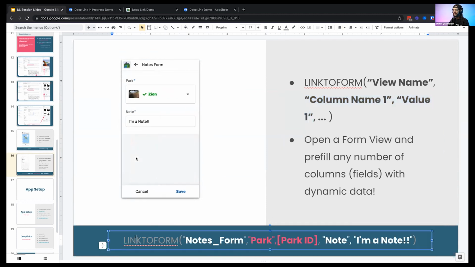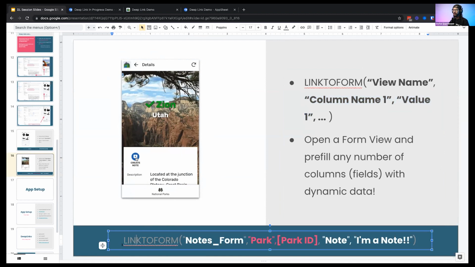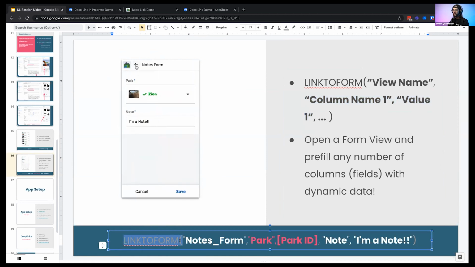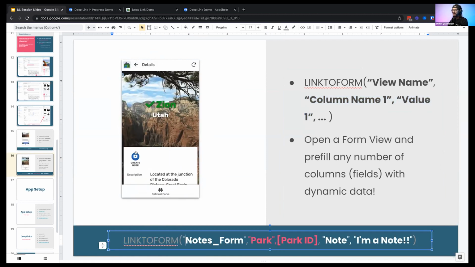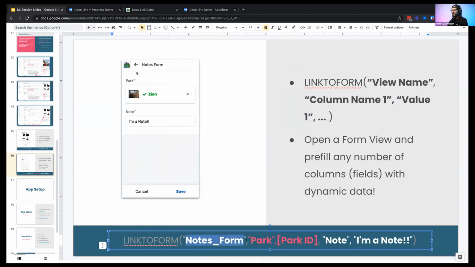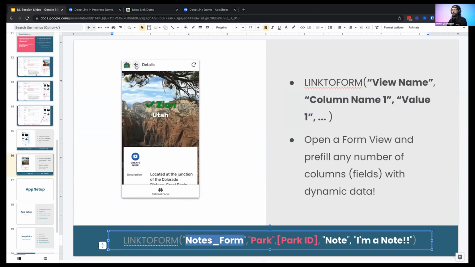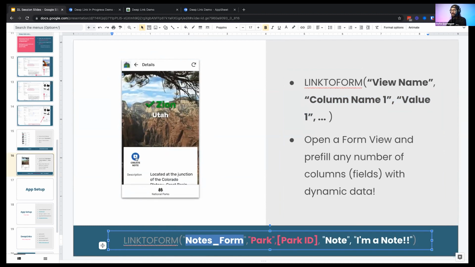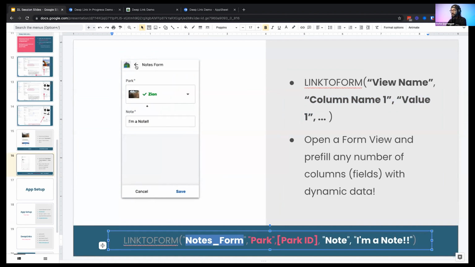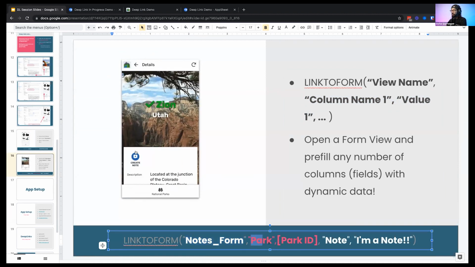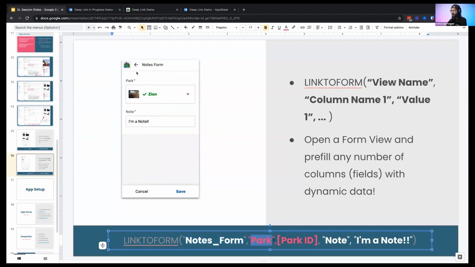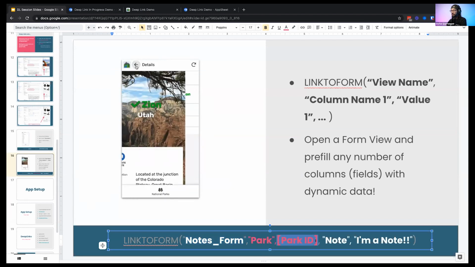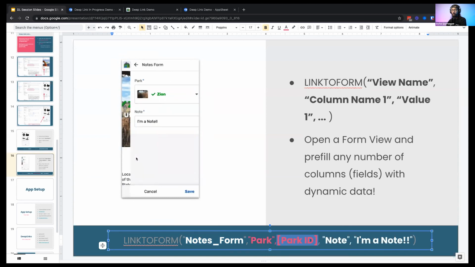So here's the example of what is building this deep link to create a note. We're saying we're going to use our link to form expression. I want to open the notes form. And then I want this to be related to the park. This table actually has a column that is a ref column called park, and I want it to tie back to the park I just came from. So I'm going to say I want to pre-fill the park column, and I want to pre-fill it with the park ID column from whatever row I just came from.